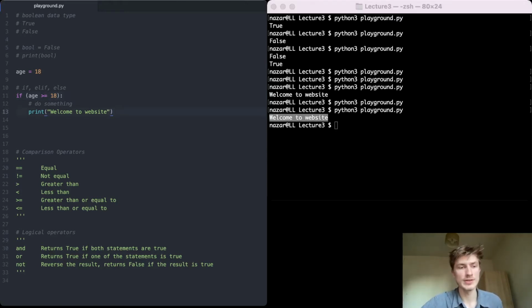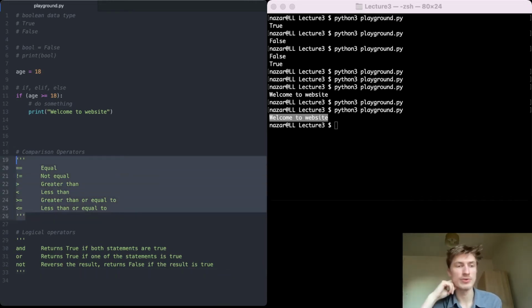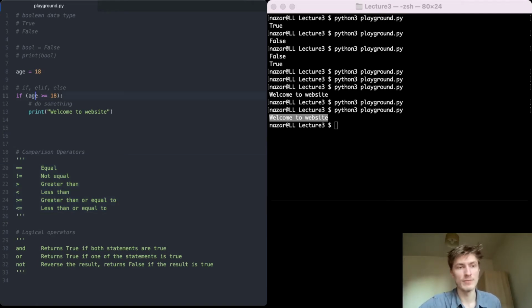So below here you can see a list of readily available comparison operators in Python and the readily available logical operators. We will get to how to use logical operators in a second. But all of these operators, comparison operators, allow us to compare values that we have stored in our memory or that we have gotten from somewhere else. So right now we are comparing the age with a set number.